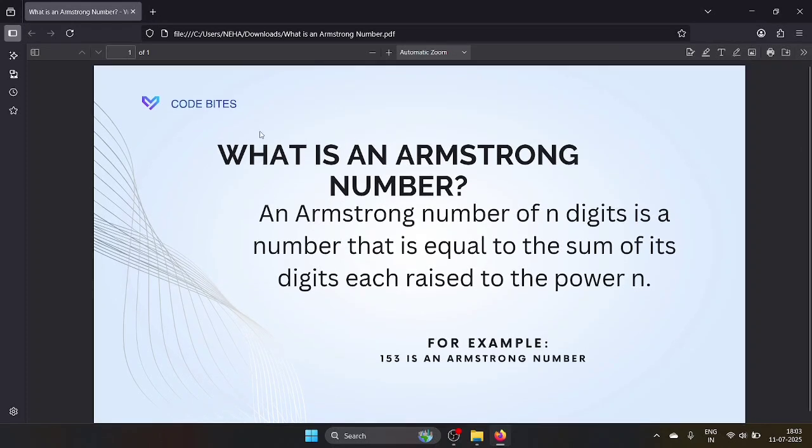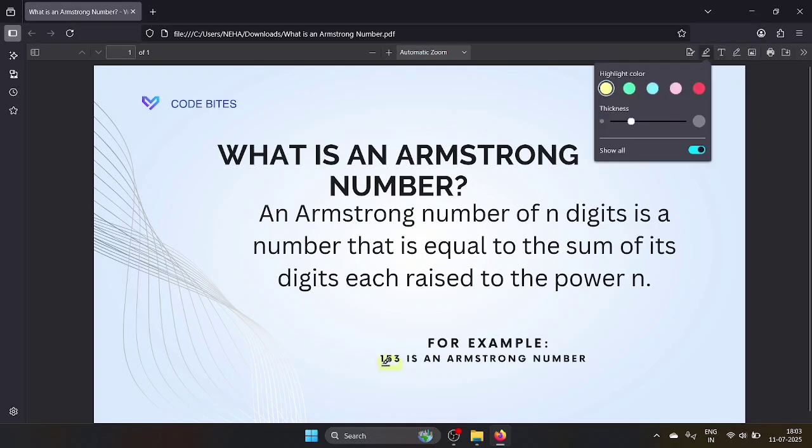Let's go and start. What is an Armstrong number? An Armstrong number of n digits is the number that is equal to the sum of its digits, each raised to the power of n. Means, let's take an example. Given a number like 153. You need to check if it is an Armstrong number or not.